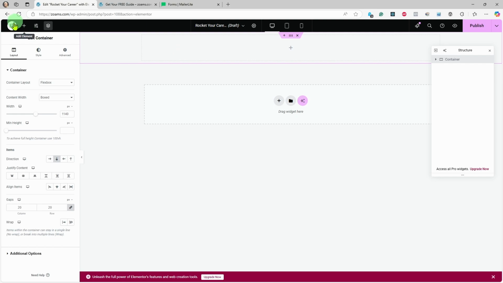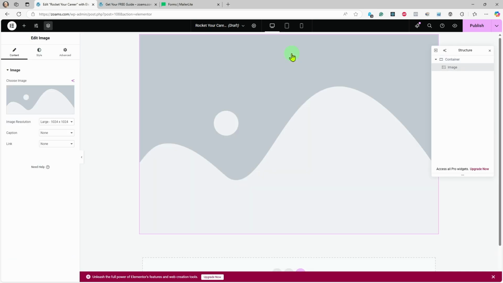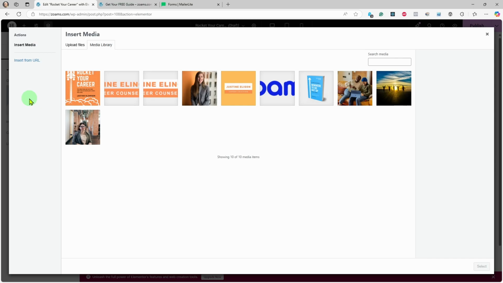So I'm going to add an element. I'm going to click the plus button up here. I'm going to add an element, and what I want to add is an image. So I'm going to click and drag the image, right? So I made a box and I filled it. And obviously this is far too large right now, but that's fine.